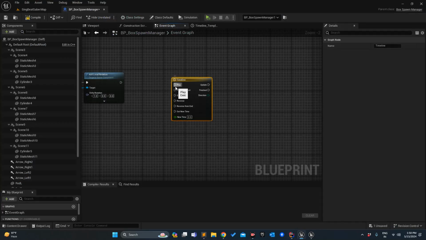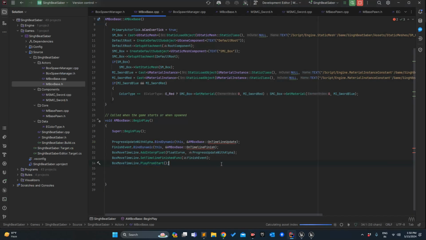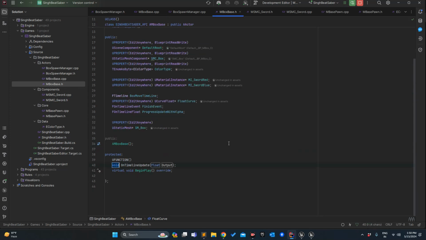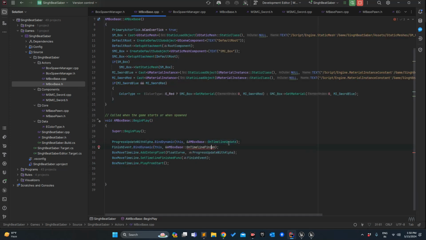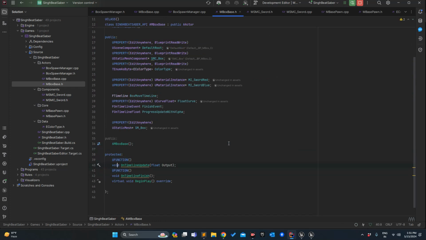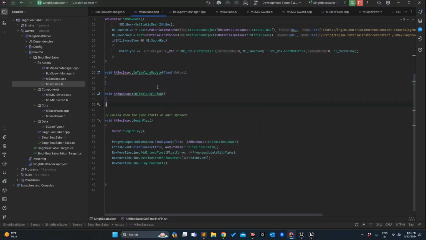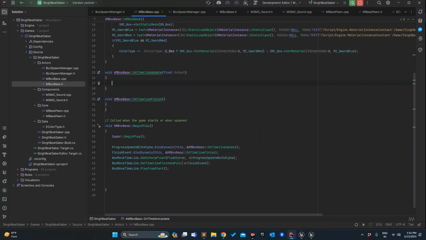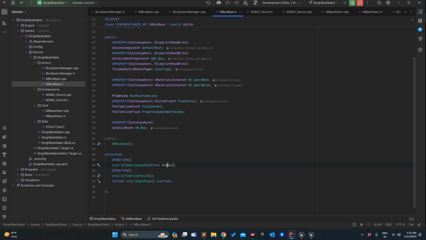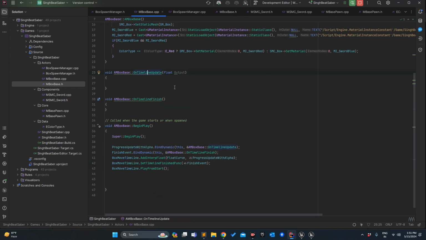Okay, I'll just remove it, compile and save. We'll press Alt Enter, create member. We'll do the same with finish, Alt Enter, create member. It will generate these two functions. Alt Enter again, generate definition. It will generate the definition in the C++ variant. It will give you the alpha. You can change the output name to alpha, so it will give you an idea what this variable is for.